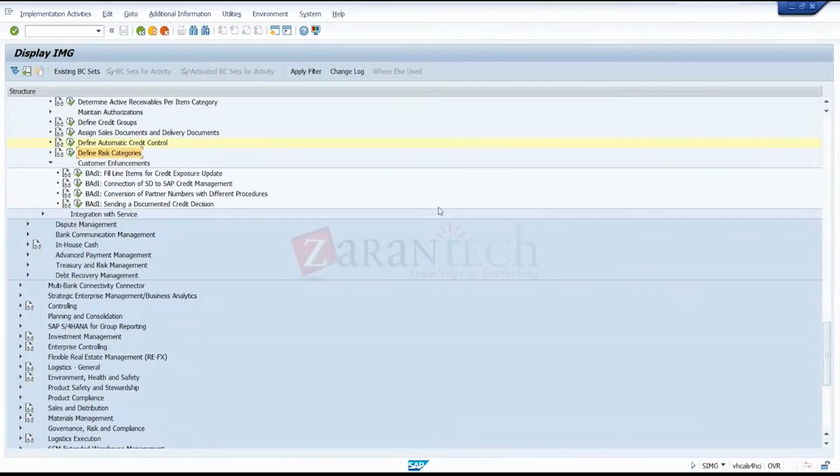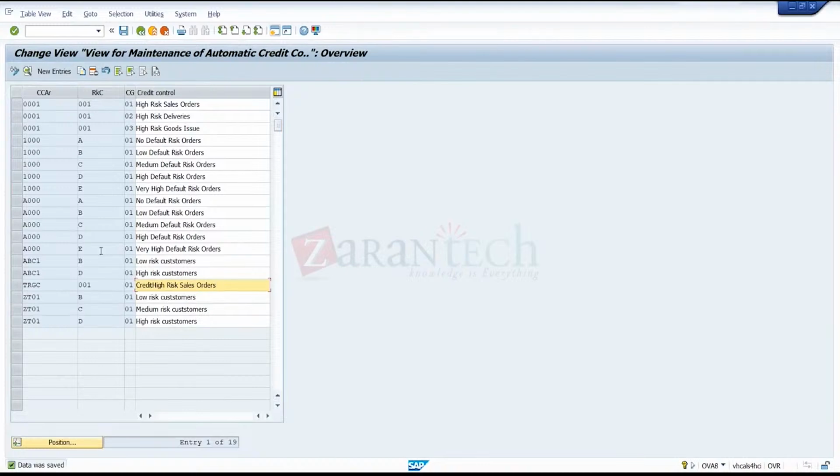So the settings. Now we can go for the checking. We assign only one risk category to the controlling area. That is this one, 777, high risk sales orders. You can link all the other categories also.